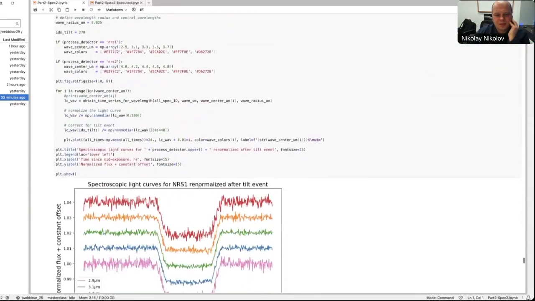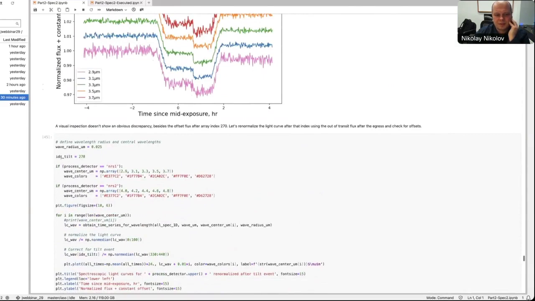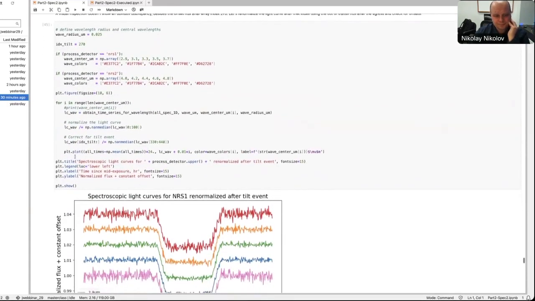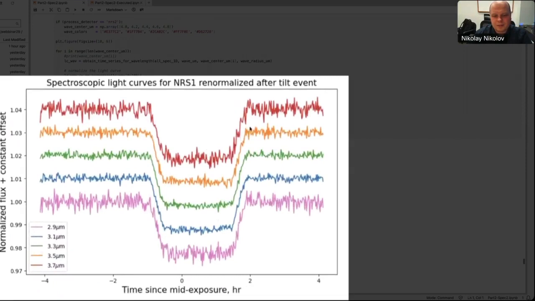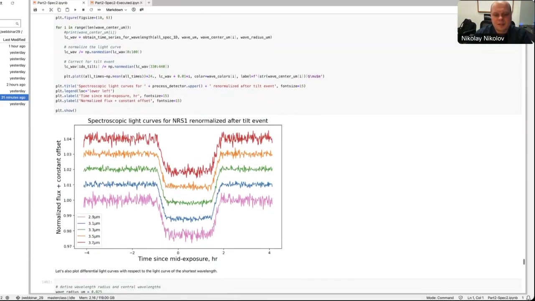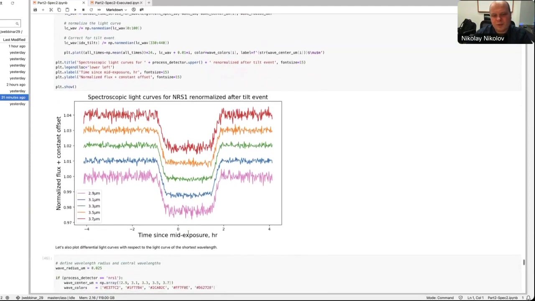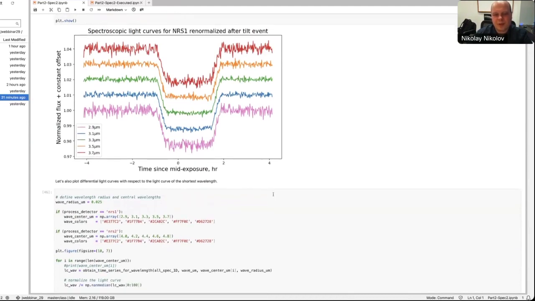And so to do that, you can identify where the tilt event happens, which integration number. It's 270, I wrote it here. If you take that index number, you can then correct the portions of the light curves affected by the tilt event using the out of transit data, by renormalizing those sections with the median flux of the out of transit data. And you can see here that at least by eye there isn't really obvious wavelength dependence, but you can't really say by eye. The idea here is just to have a quick view of what's happening with the data.